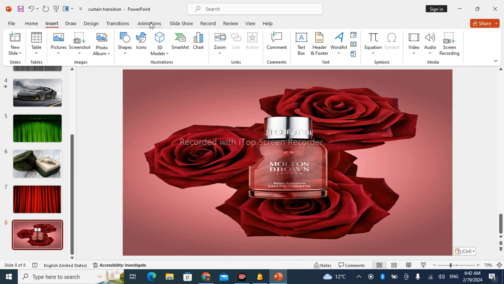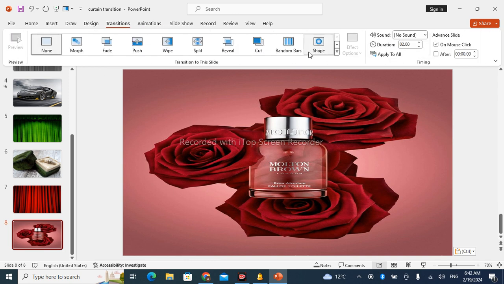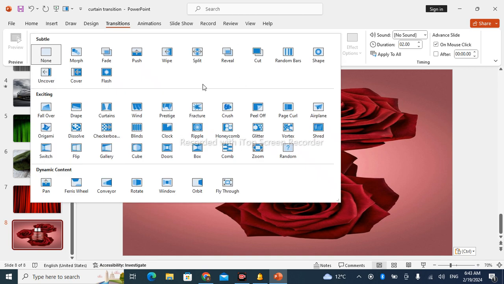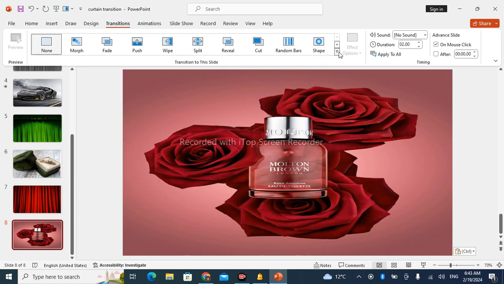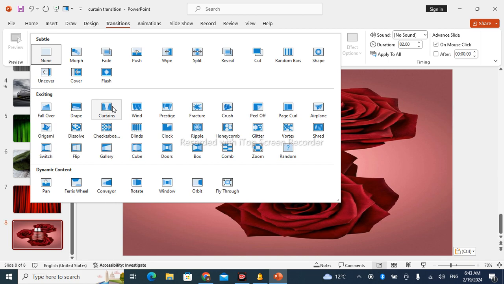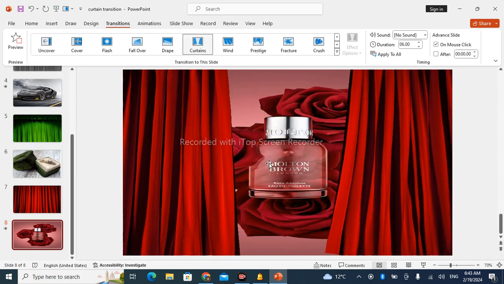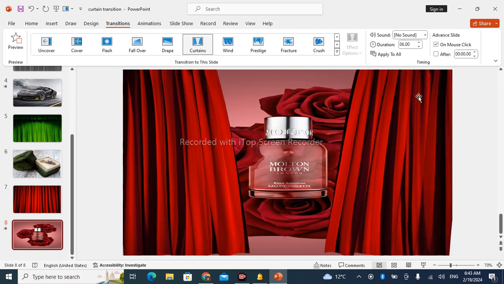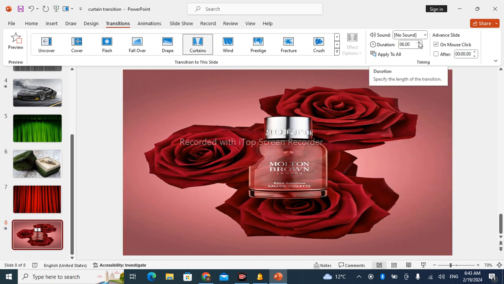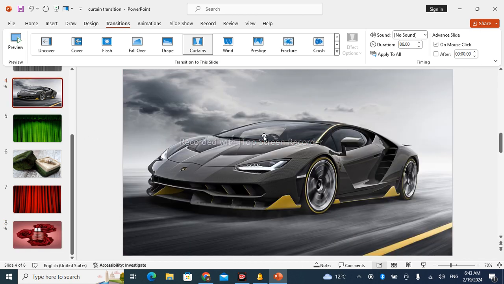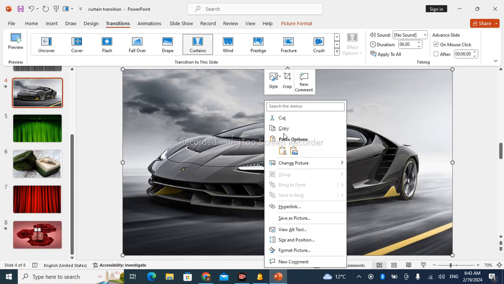Now go to the Transition tab, and there is a transition named Curtain. Just click on the Curtain transition here and you can see it will look like that. You can also extend the duration so that it will open more slowly. Then now this is my next image. I want to display this image.